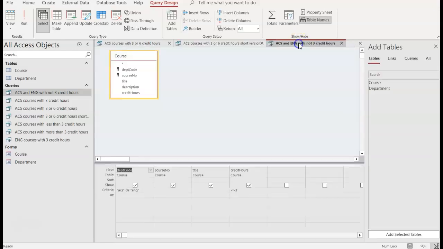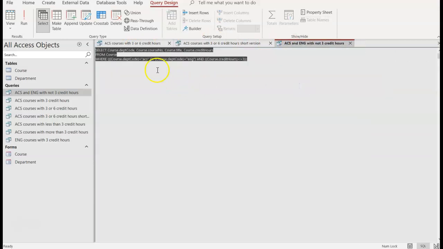And the last one, just to show you that in SQL view, so we'll right click SQL view, and again the statement is the same, and it's all the same 4 column headings from the course table, and then it changes slightly on the criteria, the where, department code, ACS, or ENG, and it is not 3 credits. So I just wanted to share that with you, and that's working with queries and criteria.